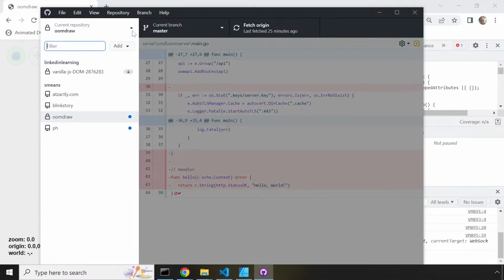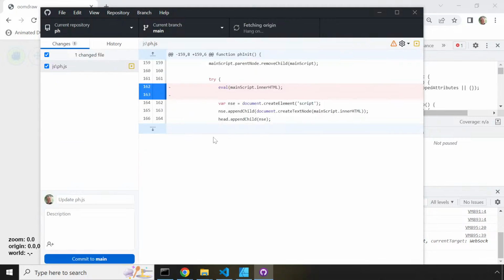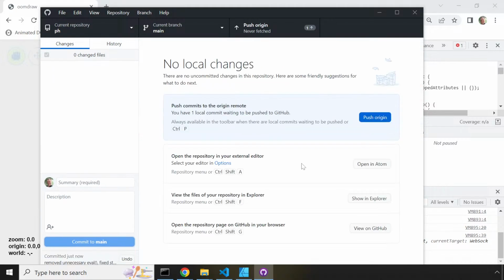Yeah, I can't push it up from here. I've got to go back in here and do it. Okay. Removed unnecessary eval, fixed static initializer problem. Love it. Okay. So we'll push that fix up.